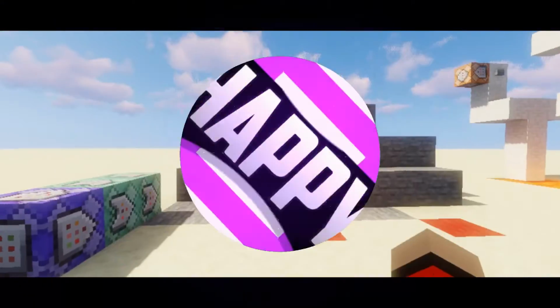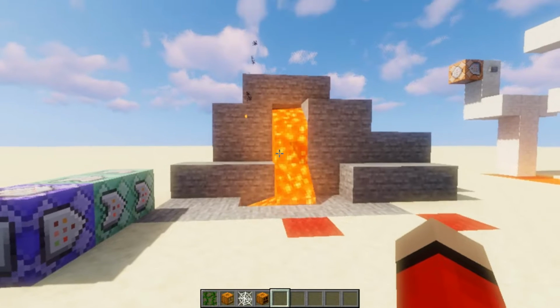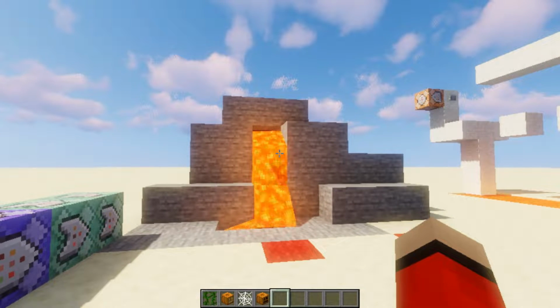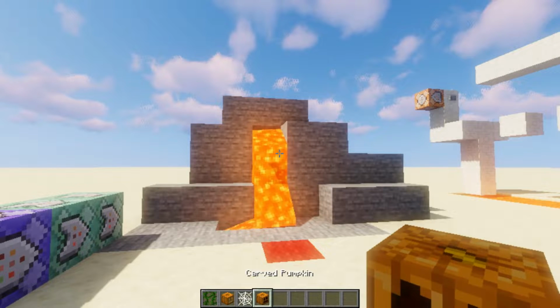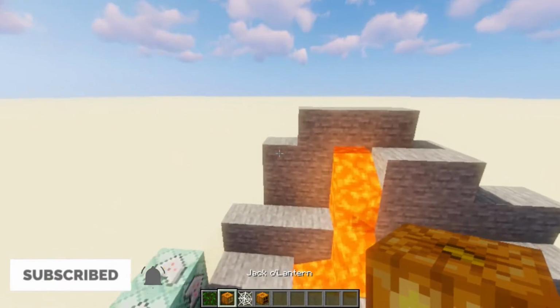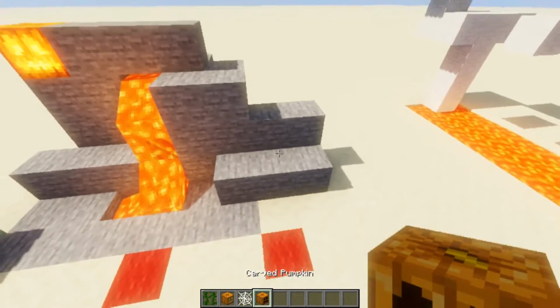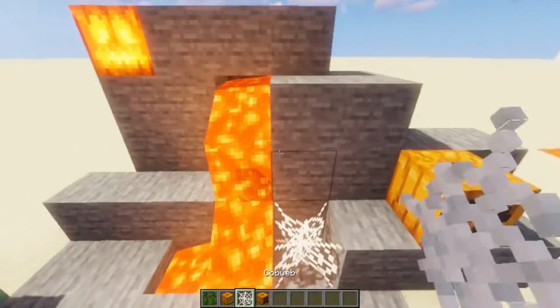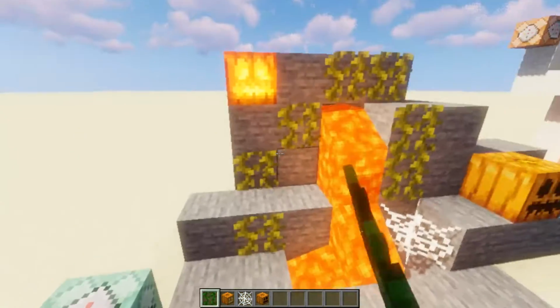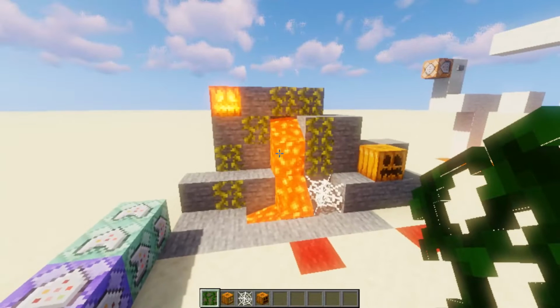So for the first tip, we're going to make this area look a bit more Halloween-like, a bit more spookier, and we're going to do that in a few simple steps. So we're going to be using some carved pumpkins, cobwebs, jack-o'-lanterns, and vines. Now it doesn't matter how you place these, but the more random you can place them, the better. I'm just going to do something like this, and as you can see, you get a pretty nice result.